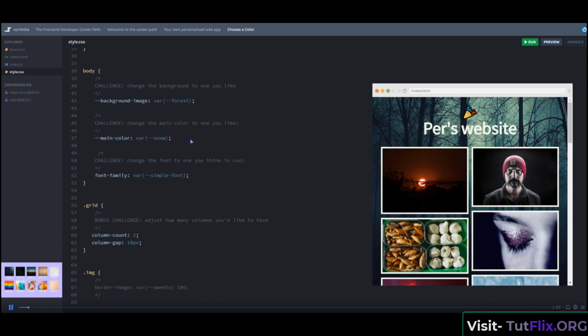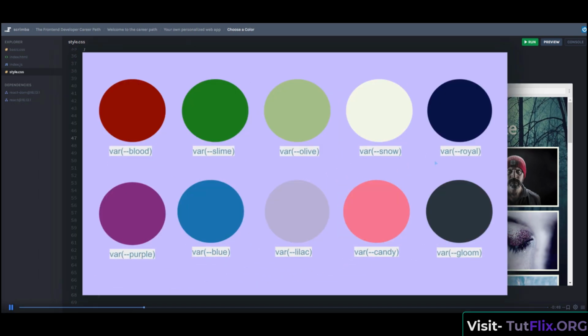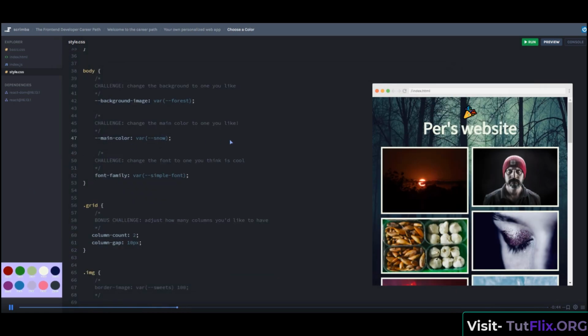Now it's time to change the color, because this white here doesn't really suit my vampire theme particularly well, I would say. Main color and then var snow, looking pretty much like a snow color. However, there are a ton of other colors to choose from, and all of them can be seen on this slide right here. So what I want you to do now is pick your favorite color and replace it. Once you've done it, I will do the same thing as well. So go ahead and do that right now.